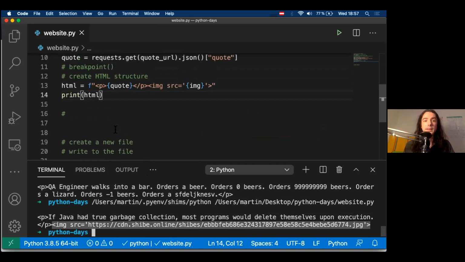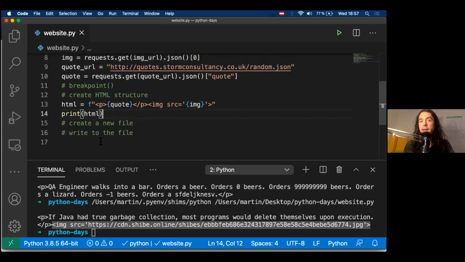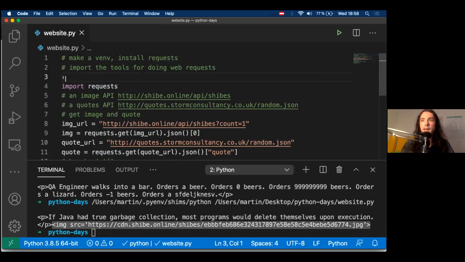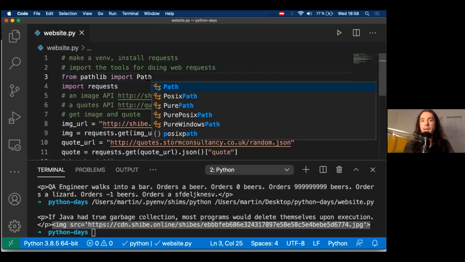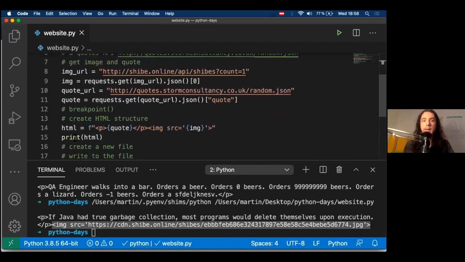But what we still need to do for that is not print it out, but instead create a new file and then write the content to this file. And to do this, we're going to bring back something from yesterday. I'm going to say from pathlib import Path. So I'm getting this Path object again from the standard library. You don't need to install anything here.